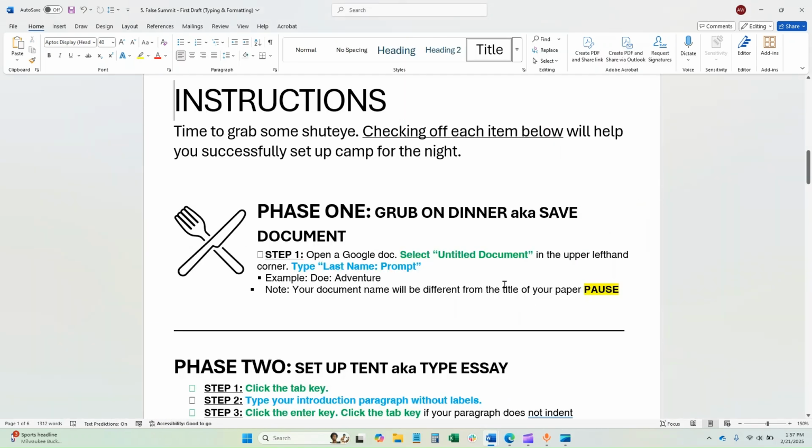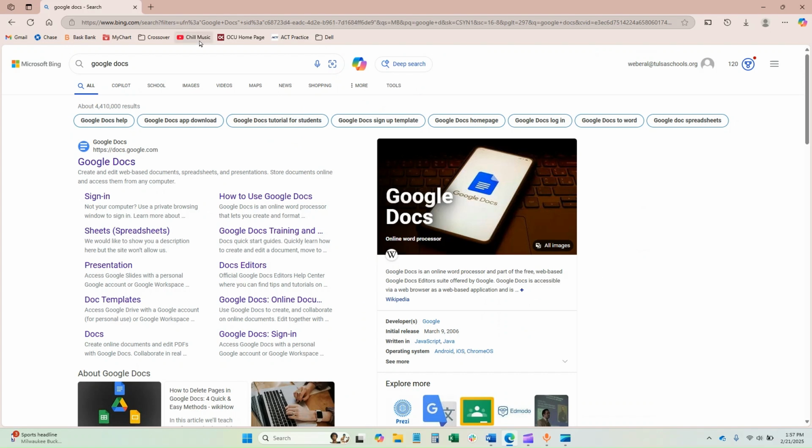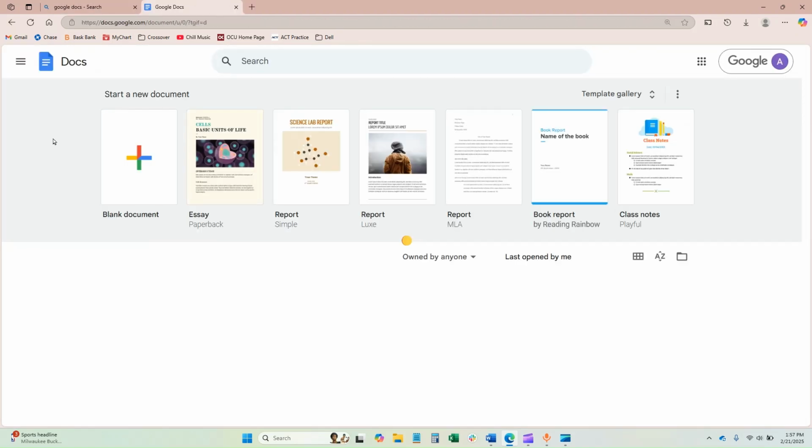All right, so we're going to go ahead and dive into phase 1, grub on dinner, aka save document. So for this step, we're going to open a Google Doc, select untitled document in the upper left-hand corner, type our last name and then the name of the prompt. So if you don't know how to open a Google Doc, you can go to your browser, search Google Docs, and then just select Google Docs right there.